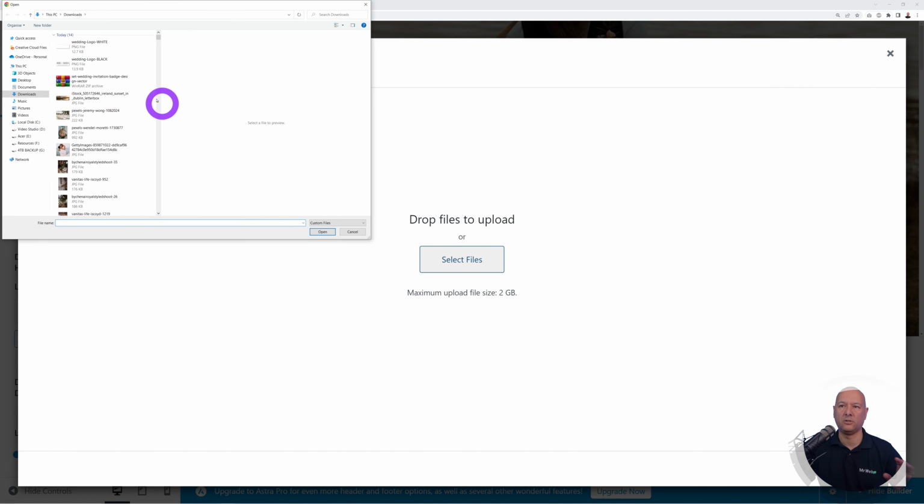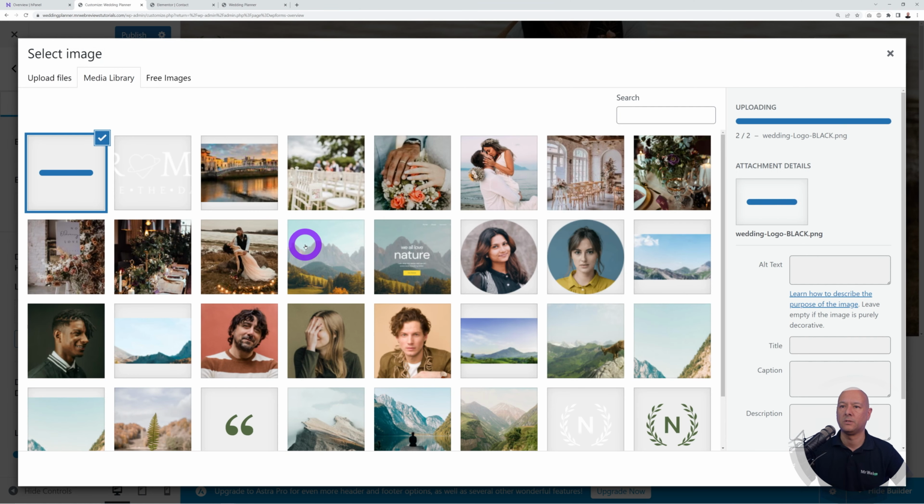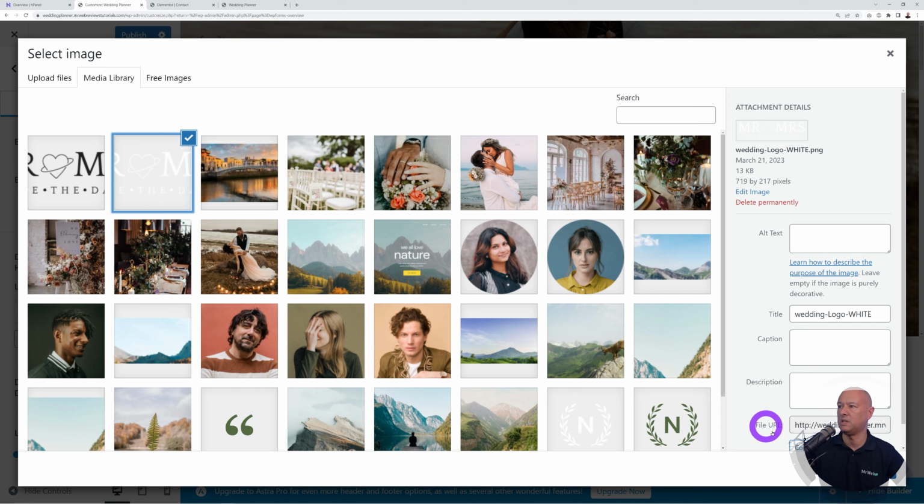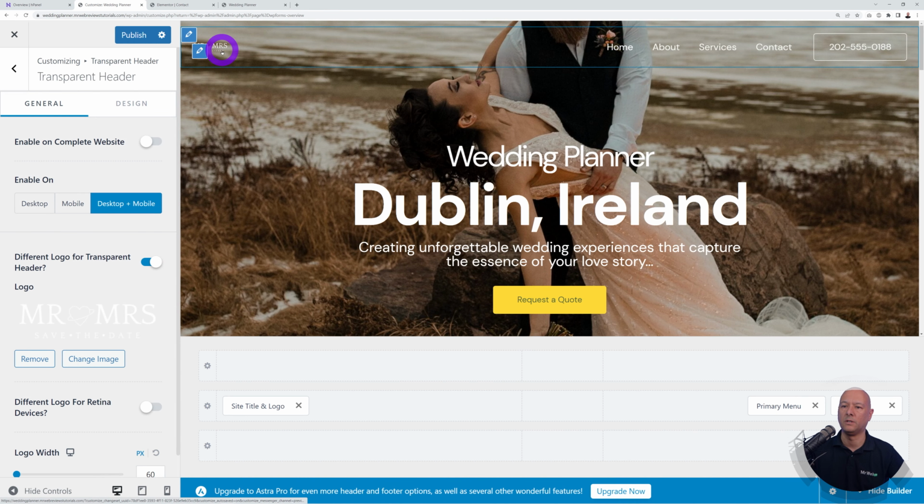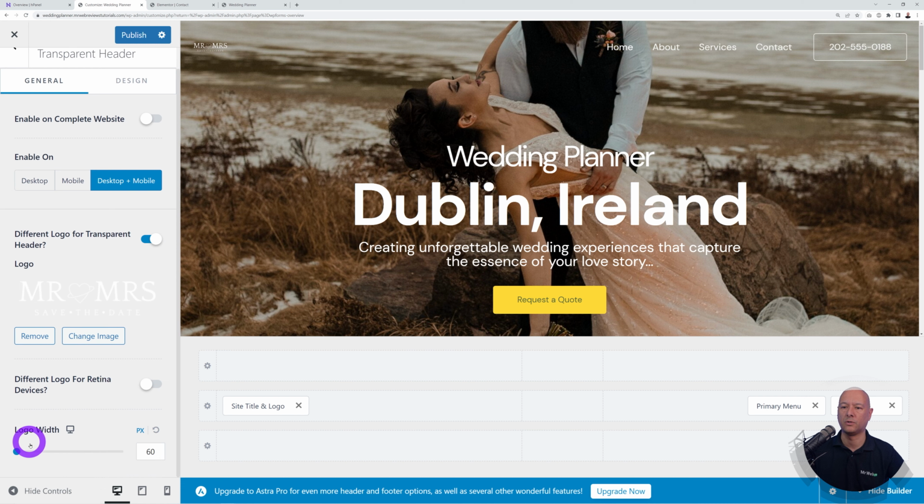So ideally you want this to be clear with a clear background, obviously, you know. So I have a white and a black version of it. So let's see which one fits best. So let's select the white one, choose. There you go. As you can see, this is way too small, so you can change the width here underneath using this slider. And I think just about here would be about perfect, I think, yeah.